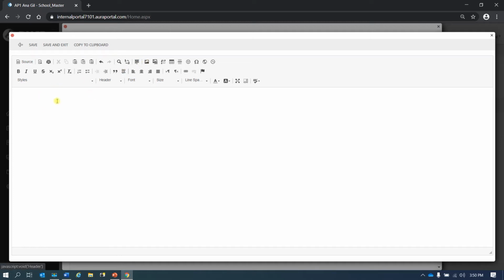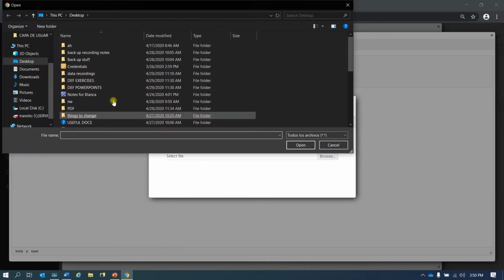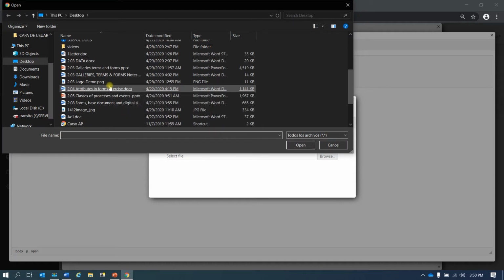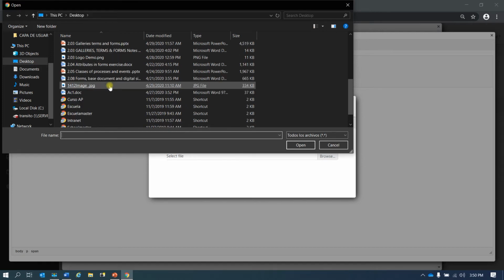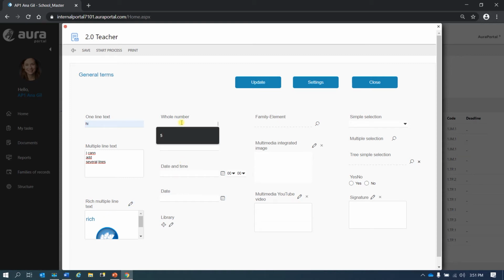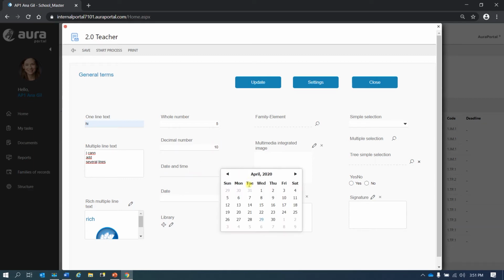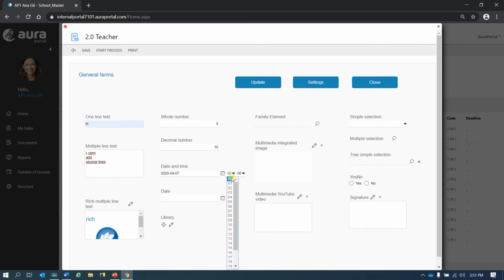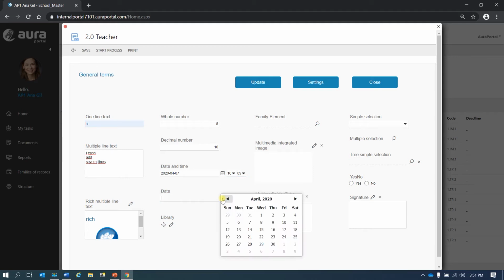So let's add a rich text. As we said before, we can add styles here. Okay, so we just change it. We could also find or attach an image. This one we used before. Okay, save and exit. We can see it here. Whole number, yeah, 5. Decimal number, the date, again, and the time, date.